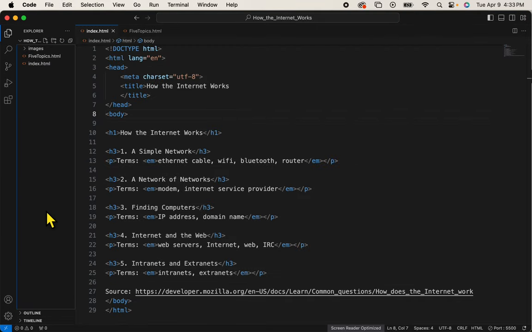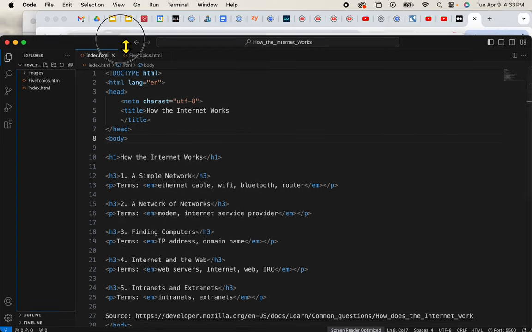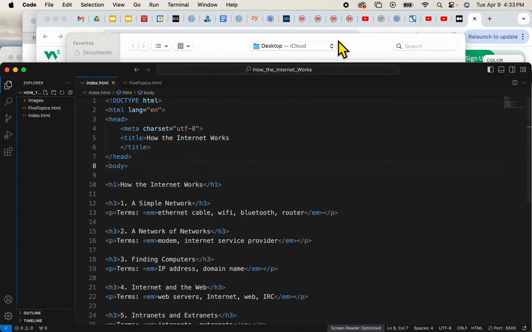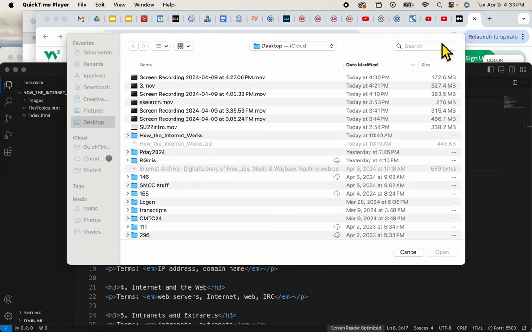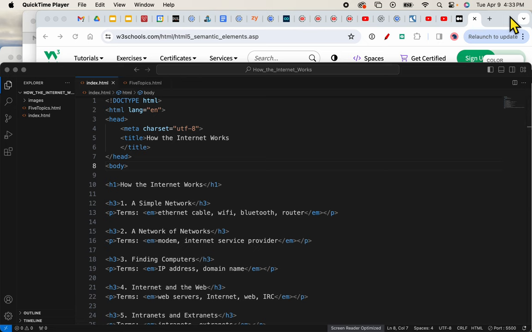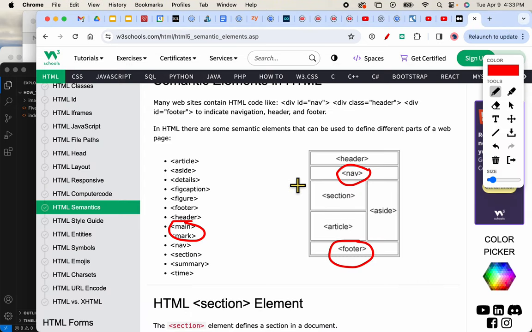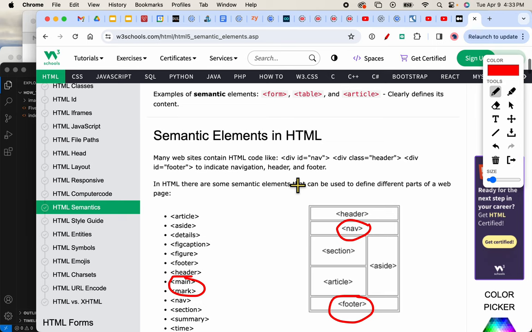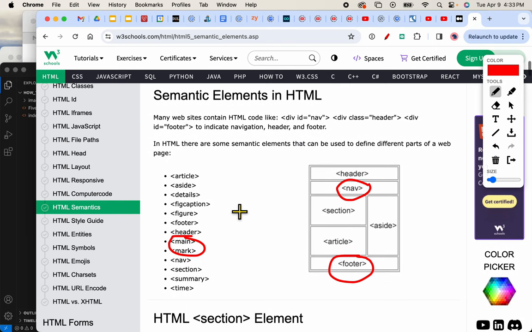All right, now it's time to learn a little bit about HTML5. This is another word for semantic markups. And semantic is a word that just means it is what it sounds like it is. So I've gone to W3 Schools here and circled the three semantic elements that we are going to learn today.